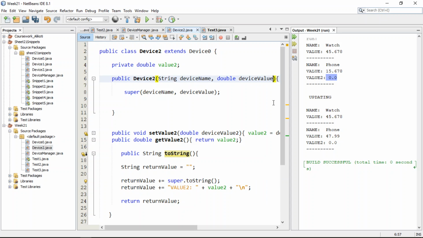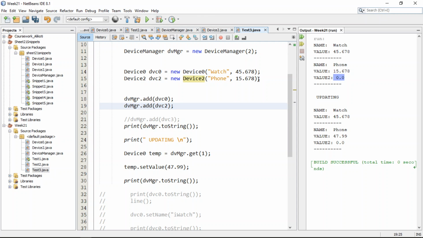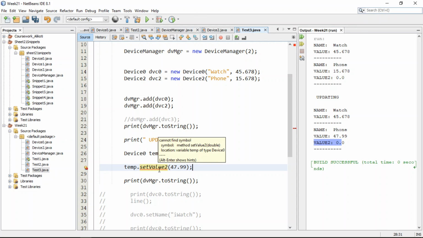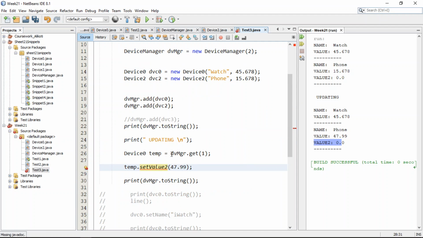So actually we want a third value in here in order to allow us to send in an initial value. Before we get back to that, you notice that I've got a value 2. It's currently 0, right? But what happens if we do that? Set value 2. If you look in device 2, we've got a set value 2. So why don't we grab it, store it here, and then we try to run it?